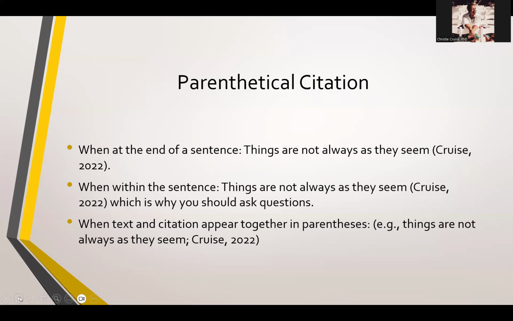So let's take a more in-depth look at parenthetical citations. There are three ways that parenthetical citations work. The first is at the end of a sentence. So for example, things are not always as they seem. You're going to use that standard format: Cruz, comma, 2022.